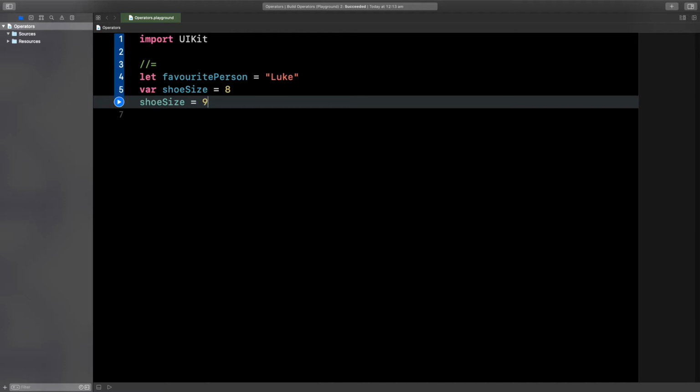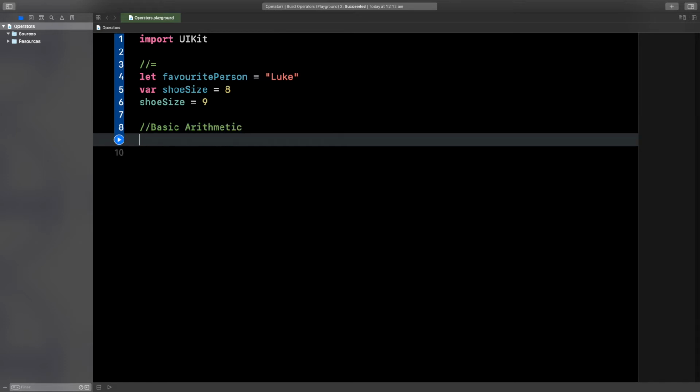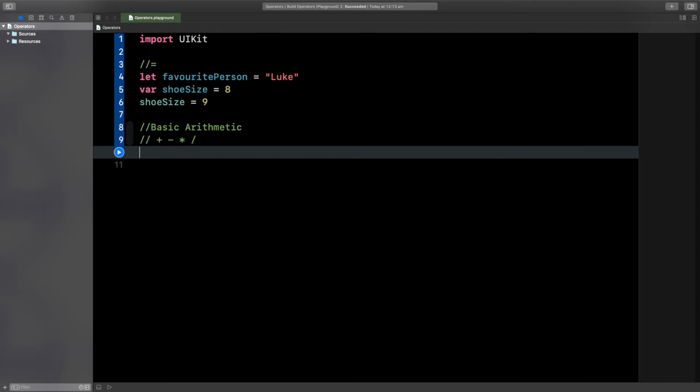Let's go ahead and actually start using some basic arithmetic. So let's make a comment, and I will simply say basic arithmetic. Here we're going to be learning addition, subtraction, multiplication, and finally division. Let's go ahead and see how we can do that. We will start with multiplication.